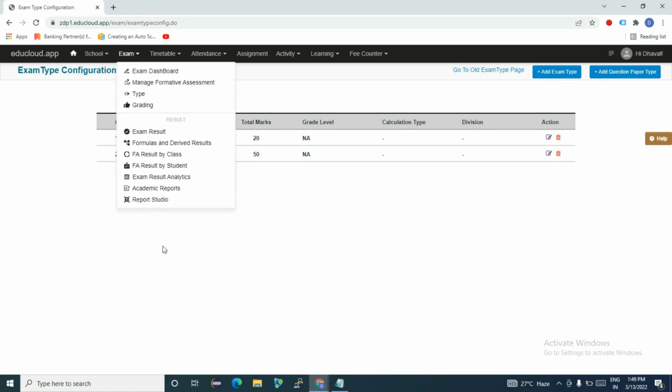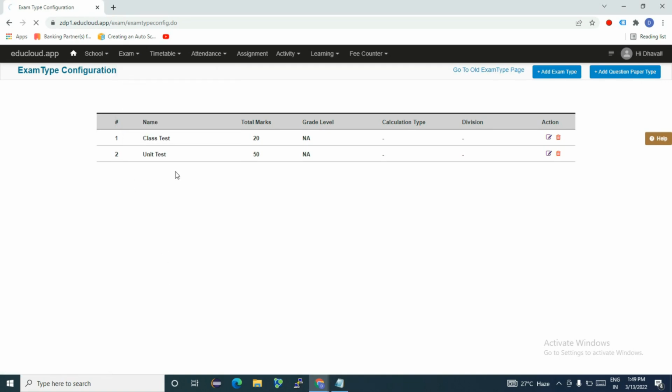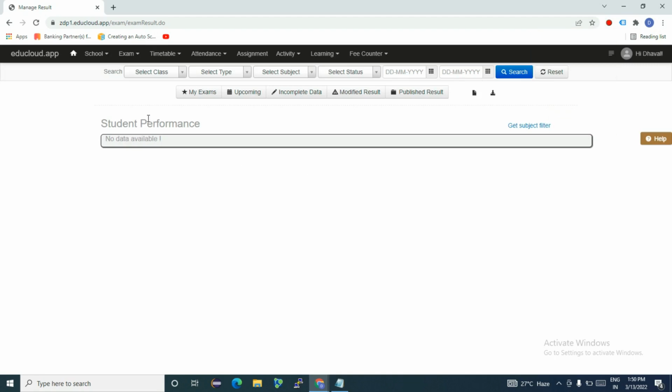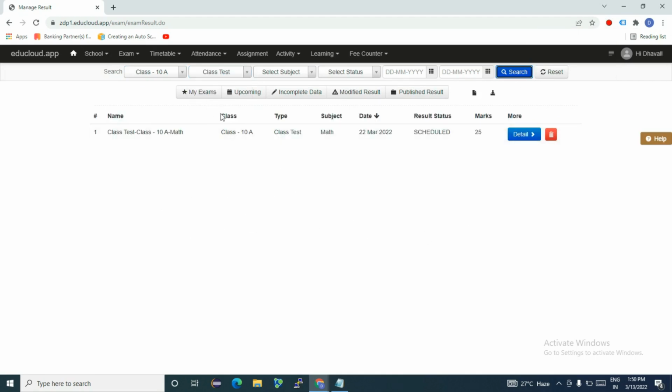The second way is the exam reports. Let me go to the exam report. Here we go. Here it helps me to select the proper exam type. If I select unit test, or let's say class test, and search, I will get all the exams of this exam type for classes 5, 6, 7, 8, 9, 10. So this is the way we can organize the exam type very well.